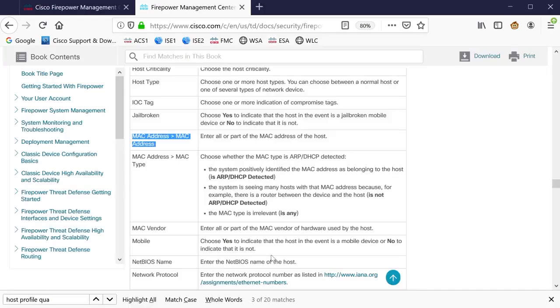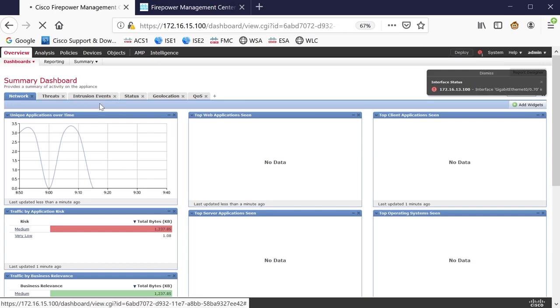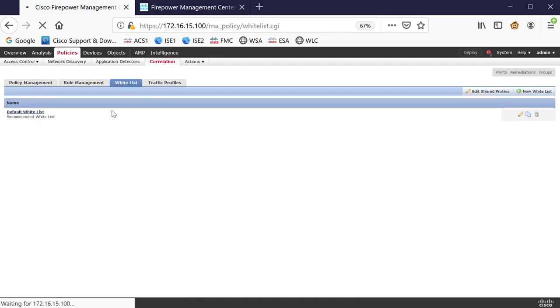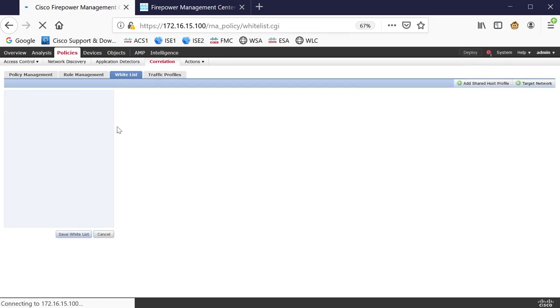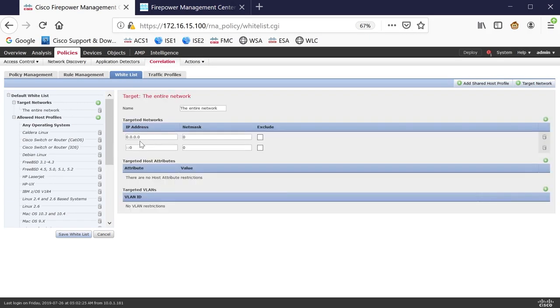Let's look at this. Let's go to FMC, policies, correlation. We're going to take a look at the whitelist tab, and we will take a look at the default whitelist, just to give you some idea of what's inside. Okay, if we take a look at the target here, it says it's the entire network. It's 0/0. So it's going to apply to all end hosts in your network.